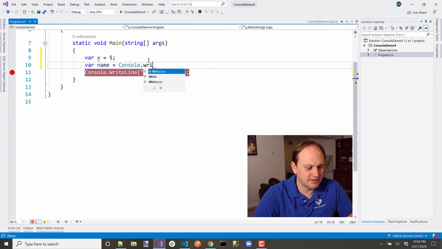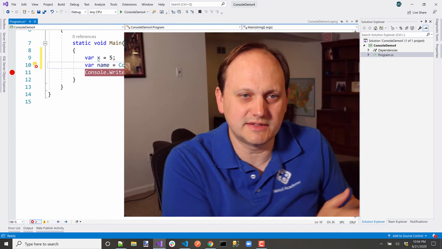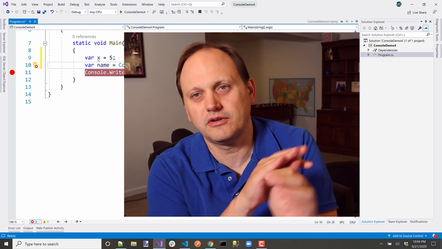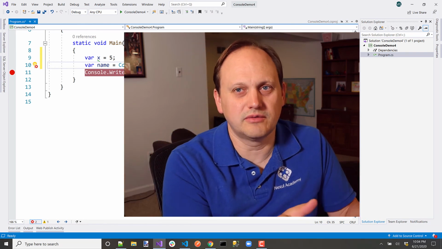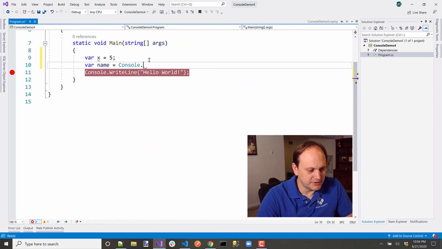On Write, Write will just write out characters on a given line but won't advance to the next line. So you could do a Console.Write, another Console.Write, another Console.Write, and they'll all be on the same line. As soon as you do a Console.WriteLine, it'll go to the next line and you could write more stuff on the next lines. So I'm going to do a Read, just read one character. Maybe I should actually do a ReadLine.